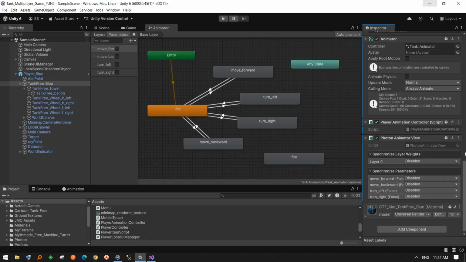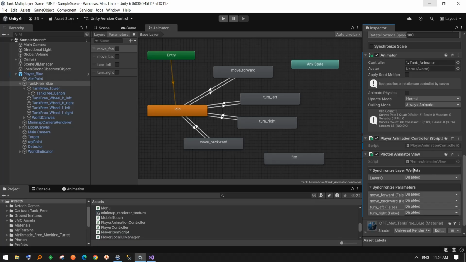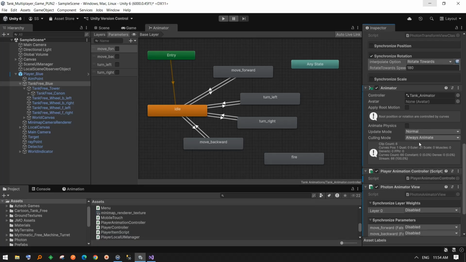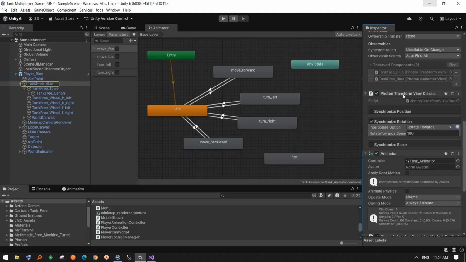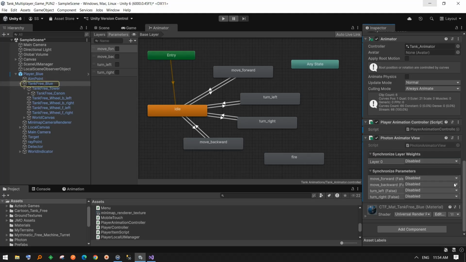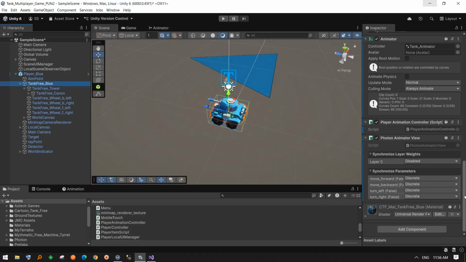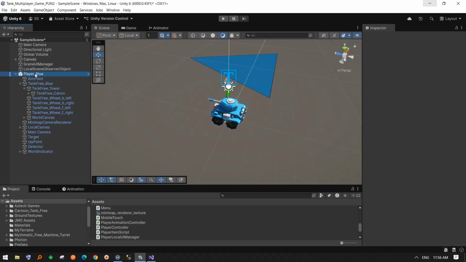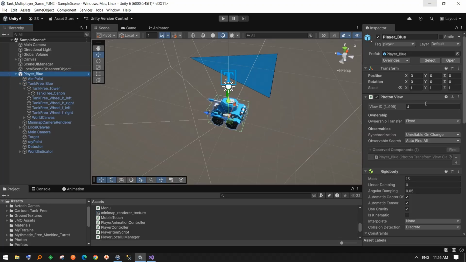After adding this component, you'll notice that all the parameters used in the animator are listed in the Photon Animator View component, but they are initially set to disabled. This prevents these parameters from syncing over the network, so we replace the disabled value with discrete to enable syncing. We go to the Scene tab, select the Player Blue object, and click Override to apply the changes to the Player Blue prefab.